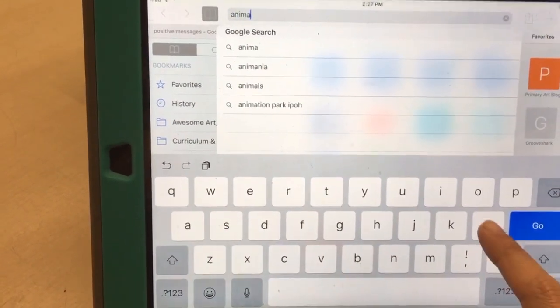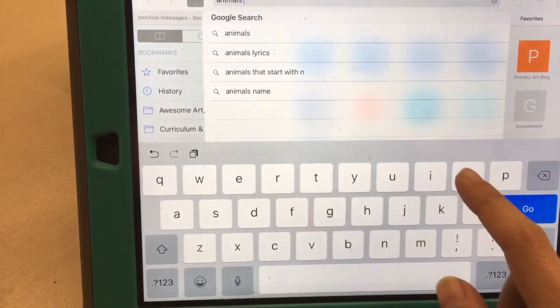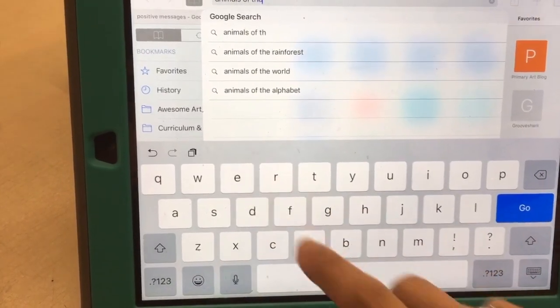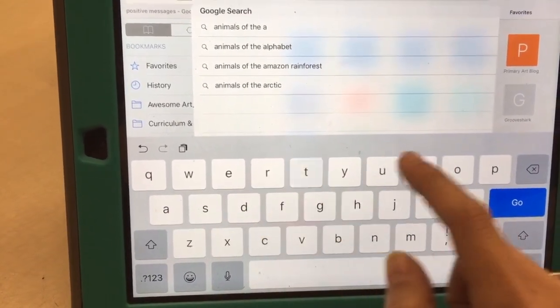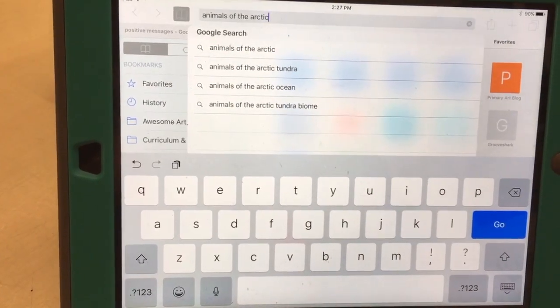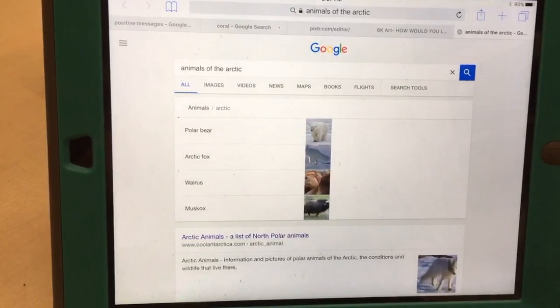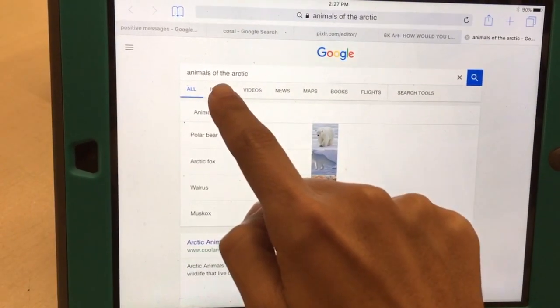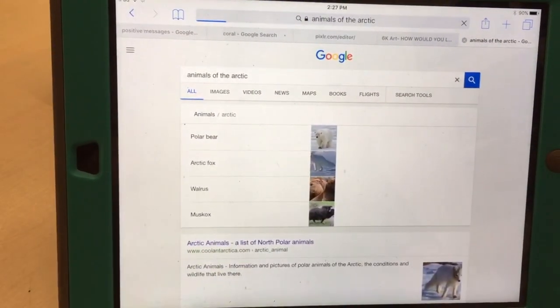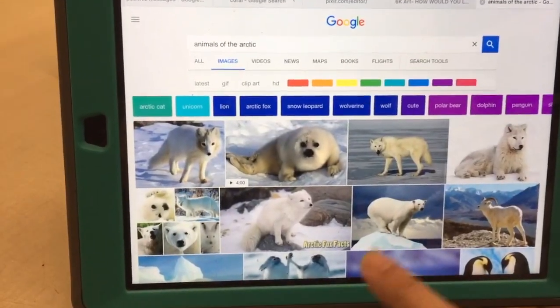Animals of the, and then you have to decide. I'm going to type in Arctic because that's a different habitat. So animals of the Arctic. Let's have a look at what comes up. We need to click on images because we're looking for photos of animals of your chosen habitat.